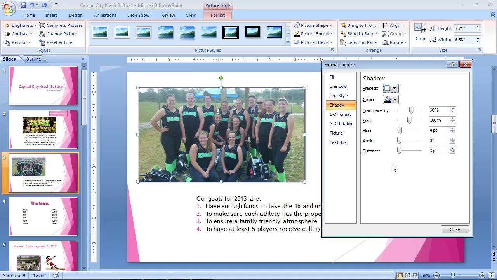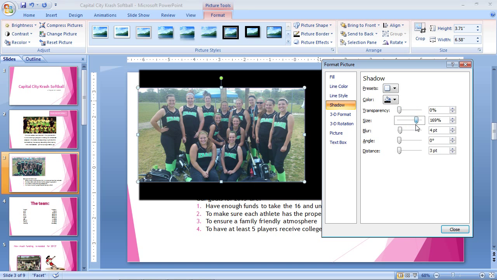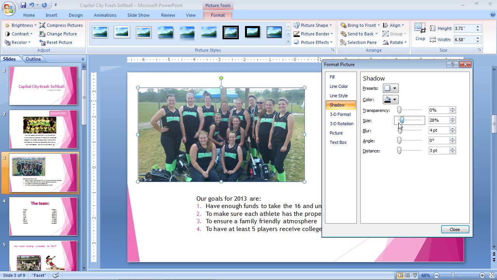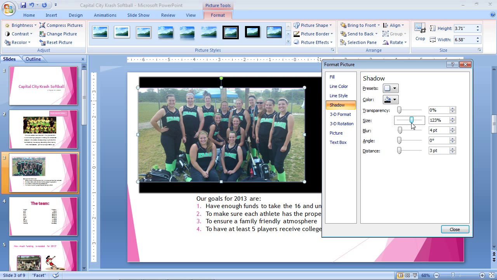If you want to customize your shadow's appearance, then you can start by choosing a shadow color from the Color dropdown. Then you can set the transparency of the shadow by using the Transparency slider. You can then set the size of the shadow by selecting a percentage in the Size slider. You can then use the Blur slider to set the amount of blurring applied to the edge of the shadow.